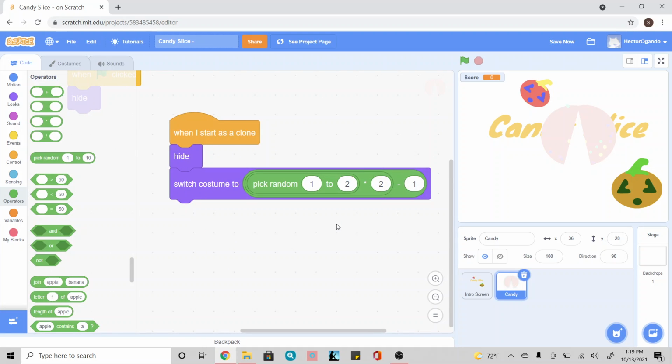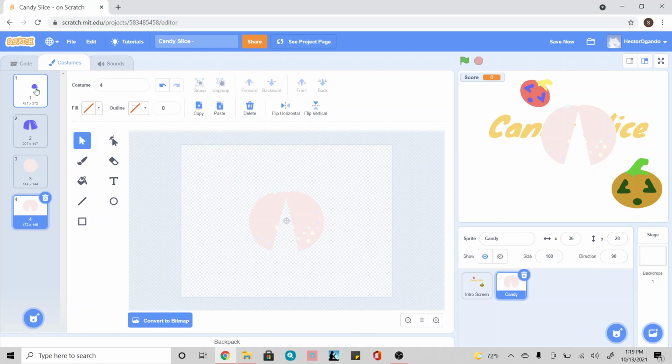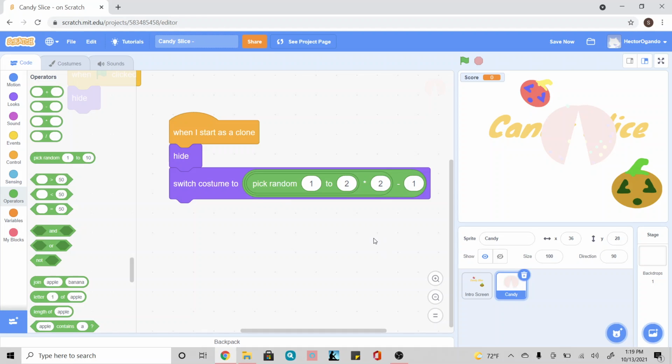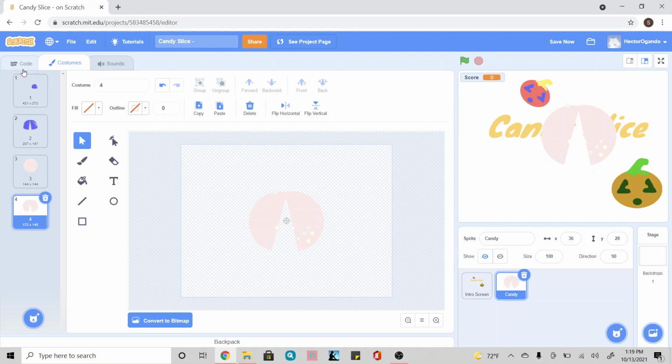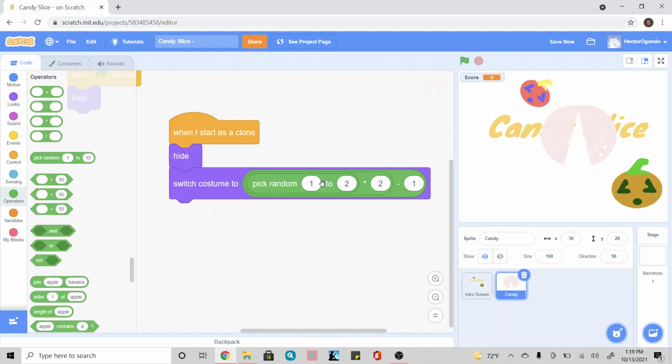Okay, so this is just to make sure that only the odd costumes, the 1 and the 3, for example, are the only ones that are showing up for us, and it's not showing the cut costumes, which are our even ones. So just to do the math, let's say that 1 is picked, 1 times 2 is 2, 2 minus 1 is our costume 1. If 2 is picked, 2 times 2 is 4, minus 1 is 3, and our costume 3 is picked. So this is just to make sure that only our odd numbers, which are our whole costumes, are the ones that are showing up on our screen.